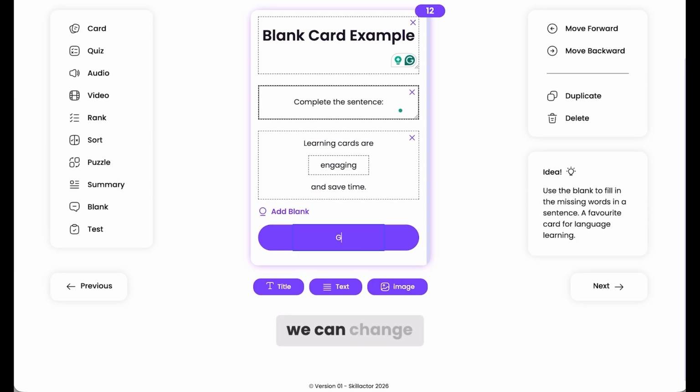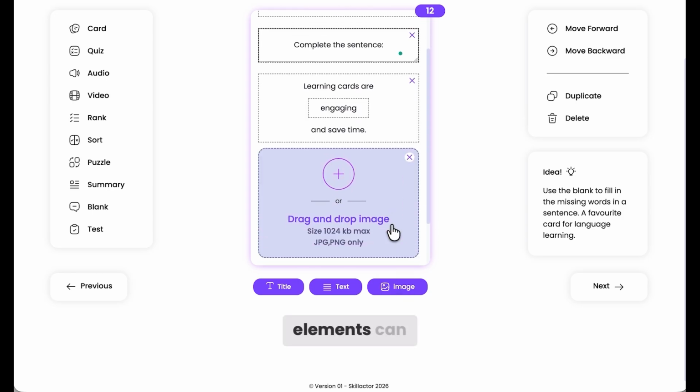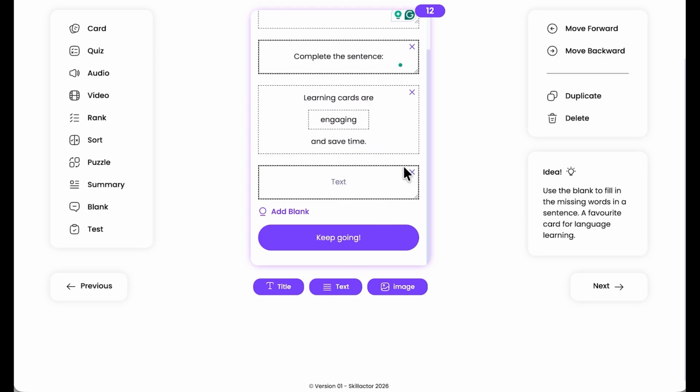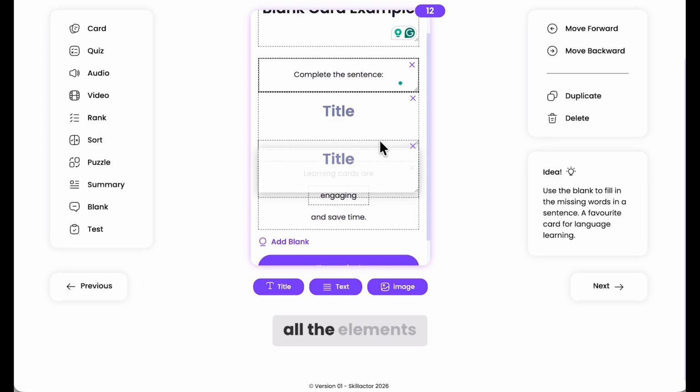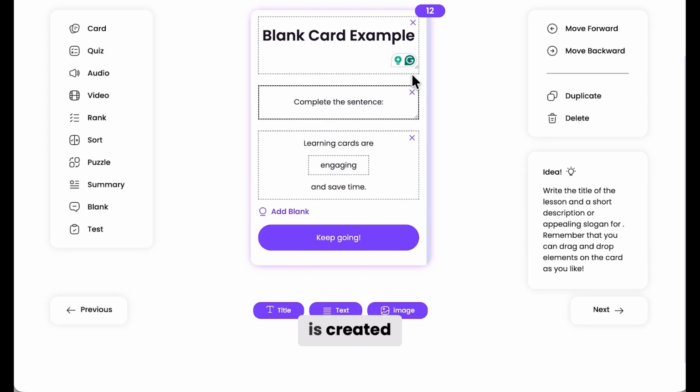As you can see, we can change the button text. I recommend experimenting with this and also using these bottom keys. Buttons for extra elements can add variety. As you can see, all the elements move around, giving some freedom in how the card is created.